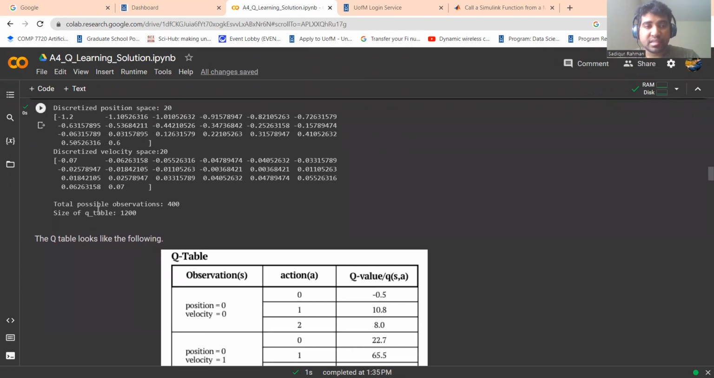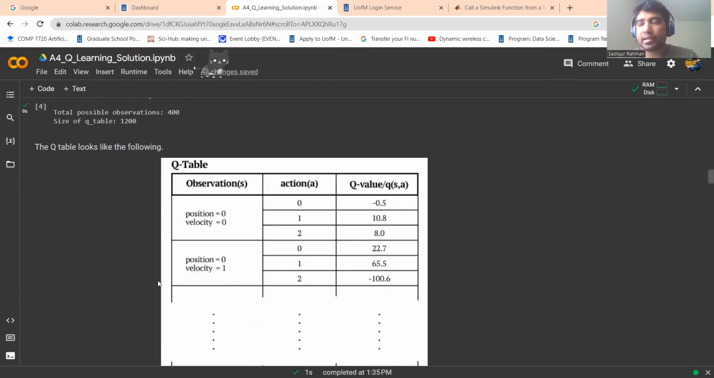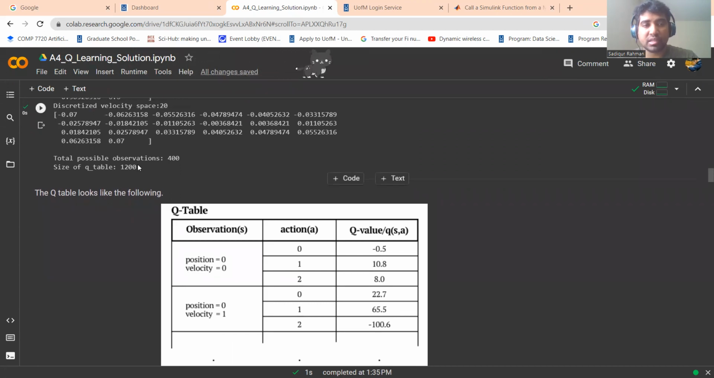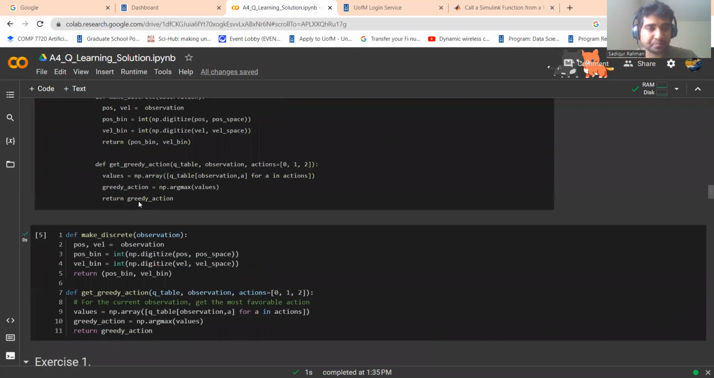That is, for each speed, for each position and velocity, it can have 0 action, 1 action, or 2 action. So in total, the size of this Q table will be 1200. And the agent should be trained with all the possible rewards, so that it knows what action to take next, so that the reward can be maximized.